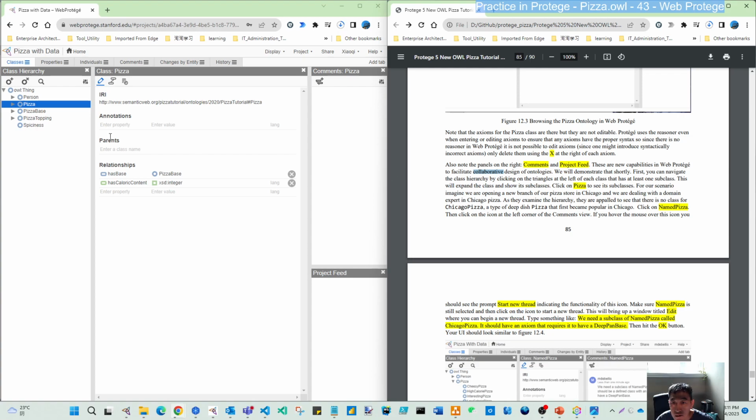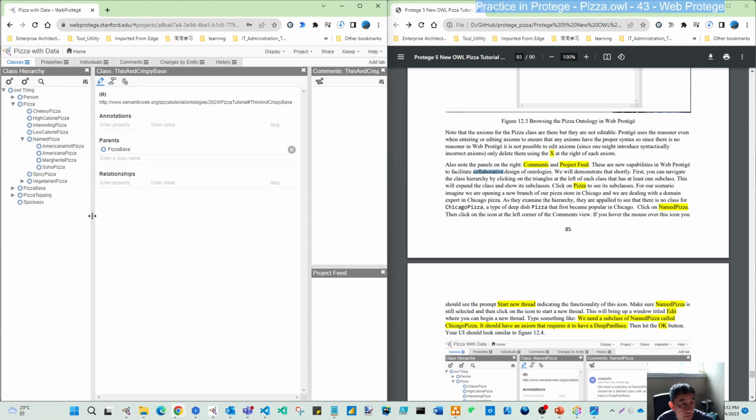First, you can navigate the class hierarchy like this. Click on pizza to see subclasses. For our scenario, imagine we are opening a new branch of our pizza store in Chicago, and we are dealing with our domain expert in Chicago pizza. As they examine the hierarchy, they are appalled to see that there's no class for Chicago pizza. So when we come to pizza, we have named pizza, but no Chicago pizza.